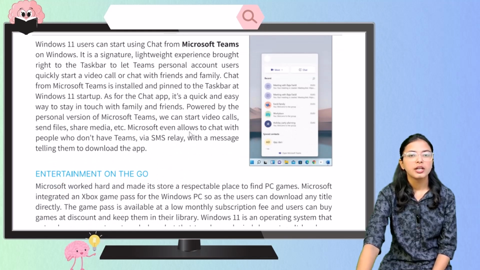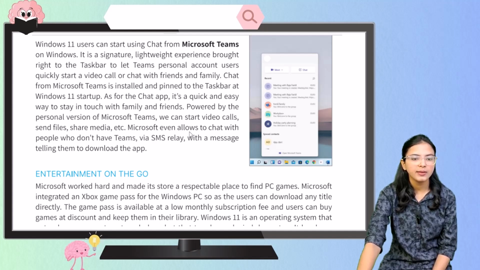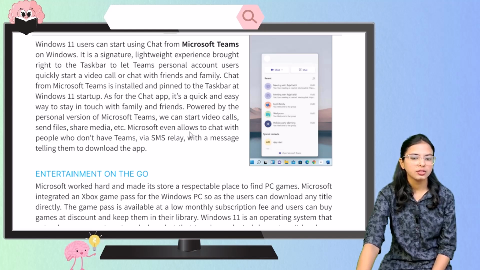Okay, now students, Windows 11 users can start using Chat from Microsoft Teams on Windows. It is a signature lightweight experience brought right to the taskbar to let Teams personal account users quickly start a video call or chat with friends and family. Chat from Microsoft Teams is installed and pinned to the taskbar at Windows 11 startup.